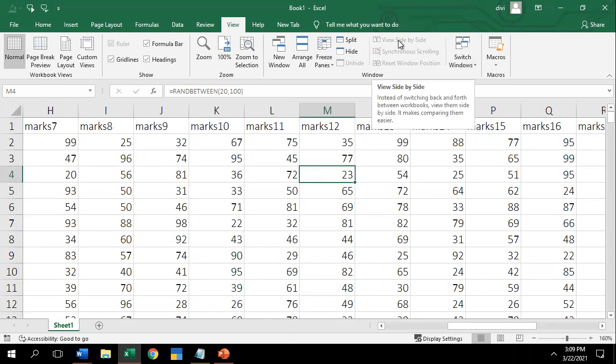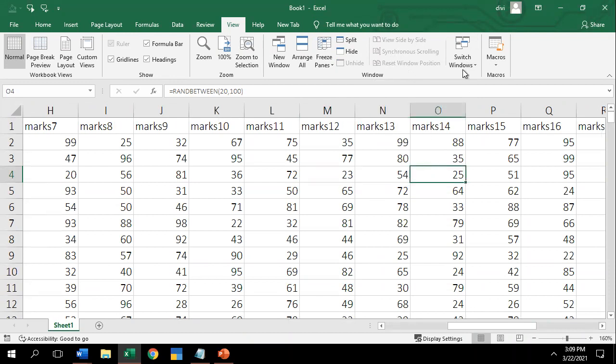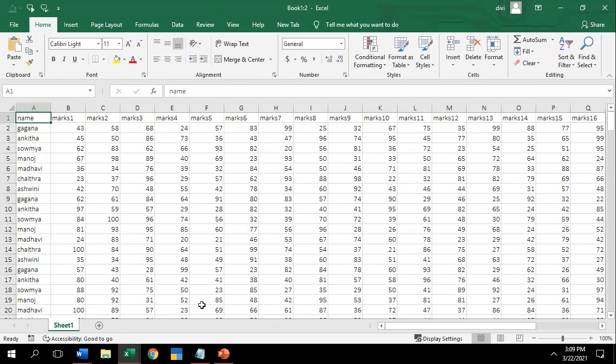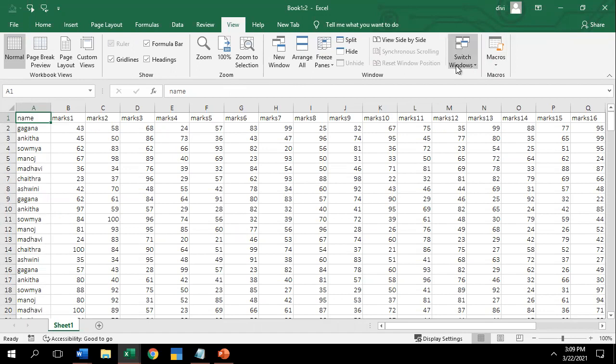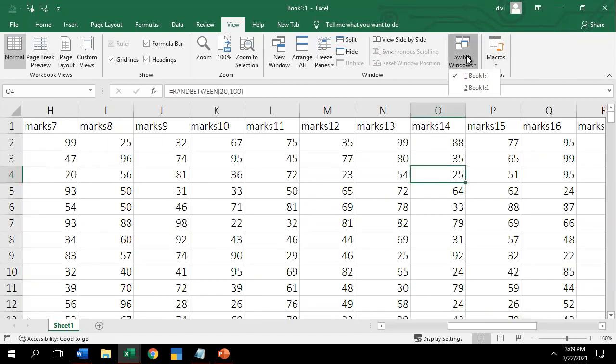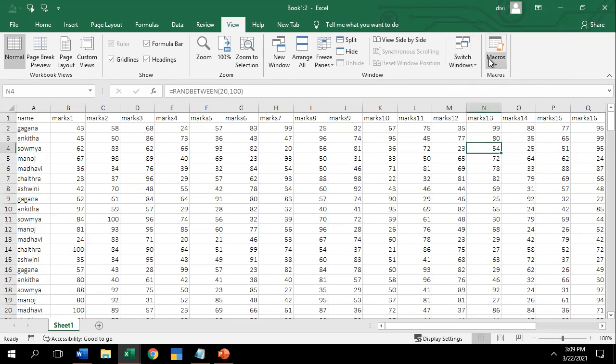So I have just explained the switch windows, synchronizing and reset windows. Now let me go by the watch window. If I click on a new window, I'll get a second workbook, that is a workbook of book 1, book 2. Same if you want to preview it. Then if I want to go to workbook 1, you can go to workbook 1. If you want to go to workbook 2, you can go to workbook 2.